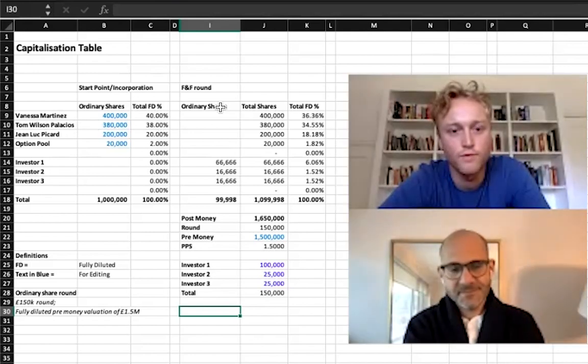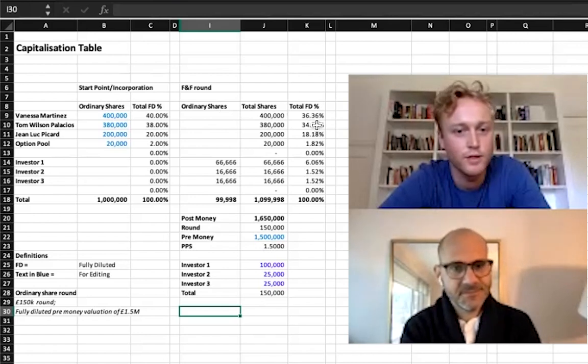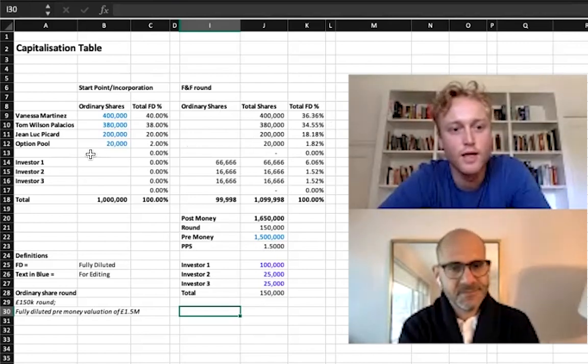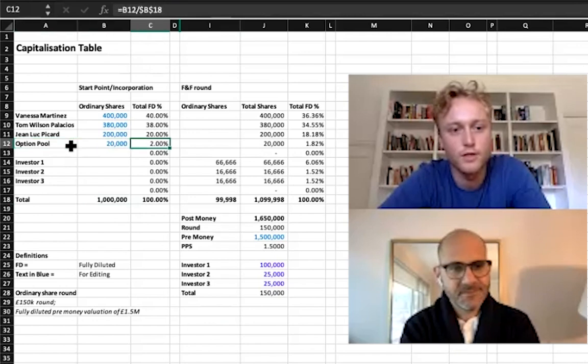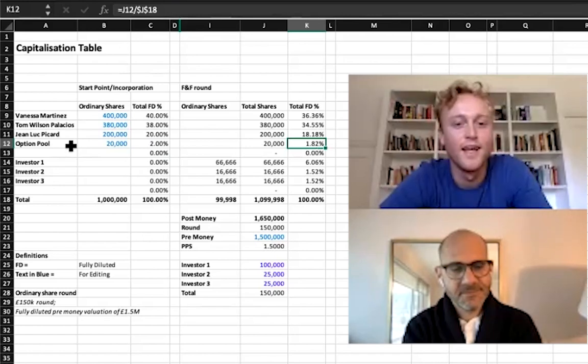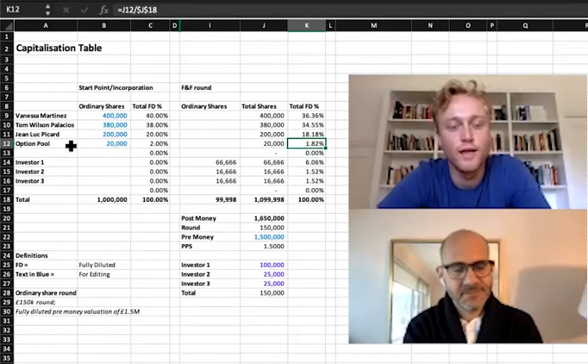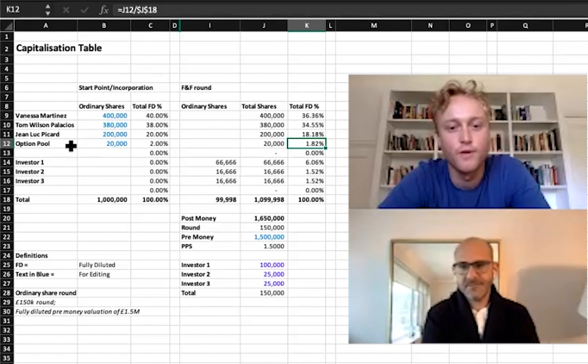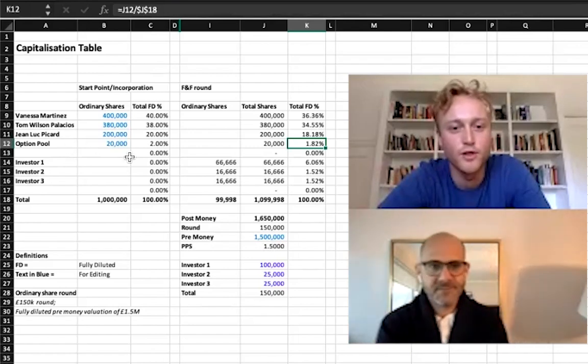So Vanessa was at 40, she's now at 36.35, etc. And one of the things that you'll notice here is that the option pool was 2%, it's now at 1.82% rather. And we're going to be talking in the next episodes as to what that number is, what that number should look like.